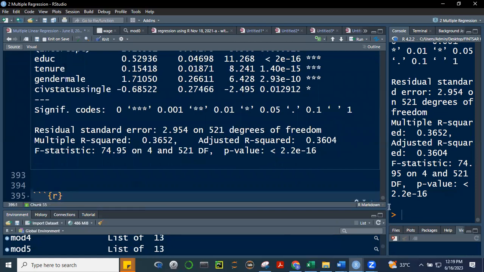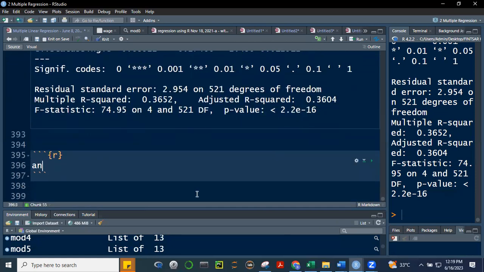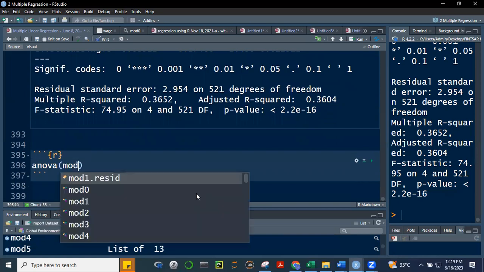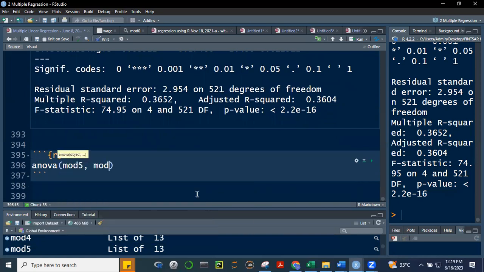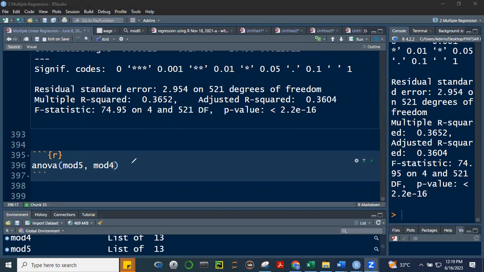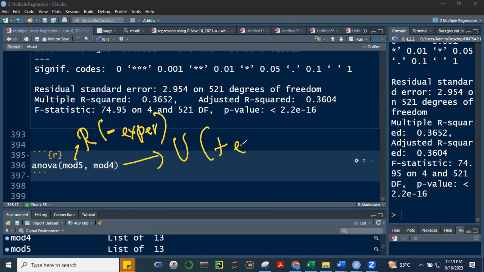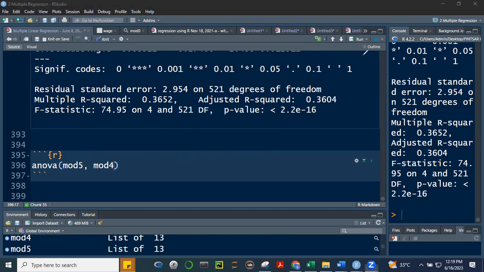Control Alt I. Mag-ANOVA tayo. ANOVA. Model 5 versus model 4. Ano si model 5 class? Si model 5 is the one with, annotate. Model 5 is your restricted, ba? Ito yung walang minus experience. No? Tama ba? No experience to. Si model number 4 natin is the unrestricted. It has plus experience. May additional na variable to, may experience. So if we run this, run natin.